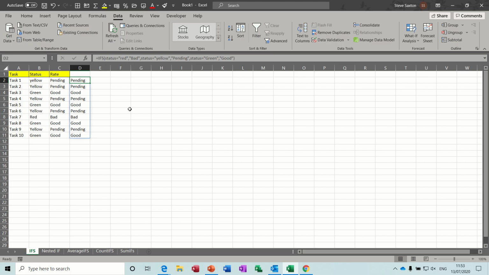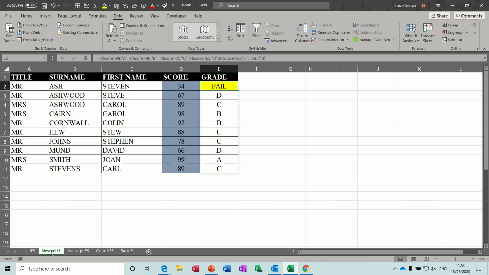Now if I show you a nested IF example on this sheet, first of all, these scores, I've named those score, and then this is how it works. You start off with just the IF itself, no S. It says there, if the score is greater than 98, give them an A. Normally on an IF you would have a negative next, but on a nested IF, you just put another IF statement in there. So if the score is 90, give them a B. If it's greater than 75, give them a C. If it's greater than 65, D. All the way along, greater than 50, give them an E. And then it's got a comma, fail at the end. So if they don't get greater than 50, they're failing.